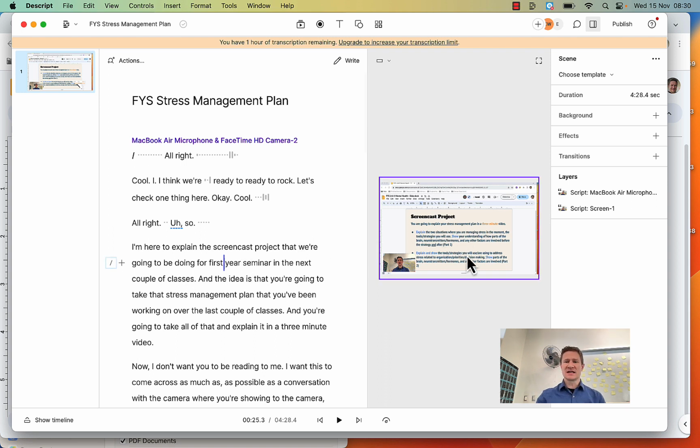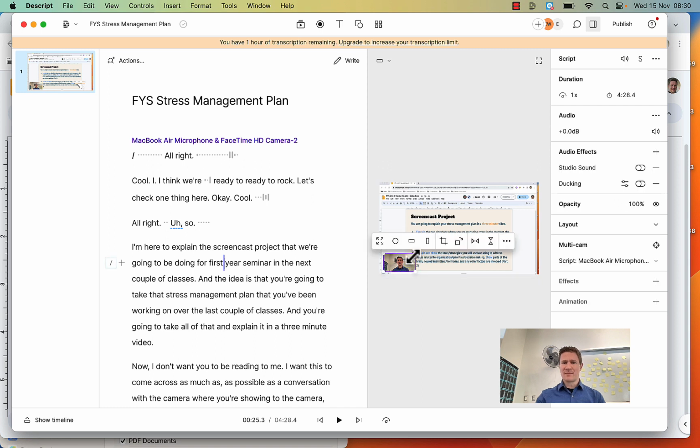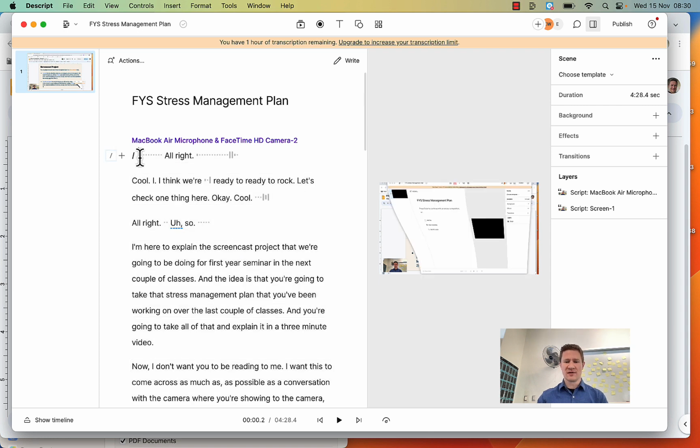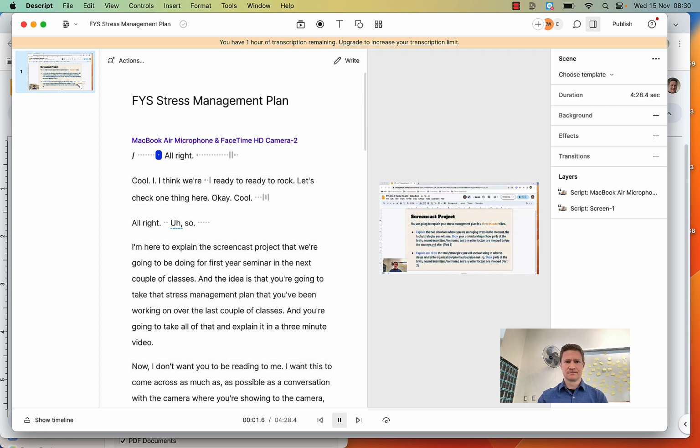You can see on the right-hand side I have my video. I have my own camera view. I can make that bigger and smaller. There are lots of controls there. And on the left-hand side, I have the transcript. Now, what I want to show you is that the parts of the transcript are matched to the parts of the video. So here's the starting point of the whole video. All right.